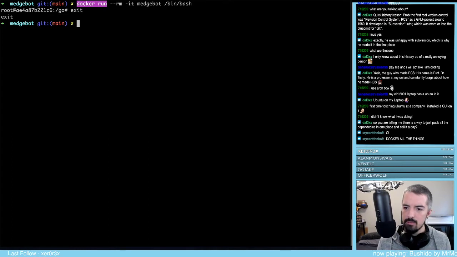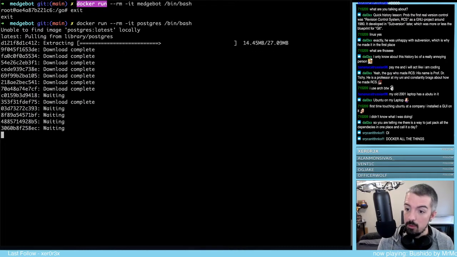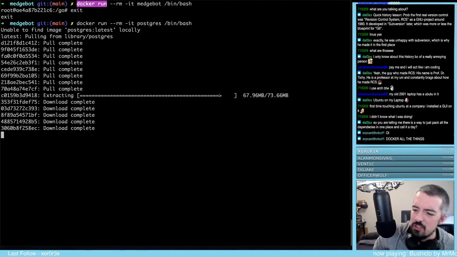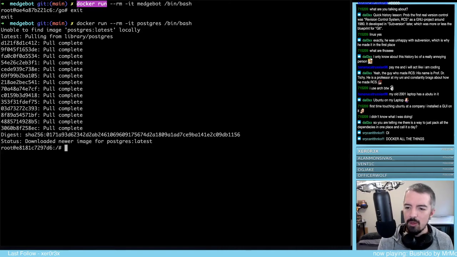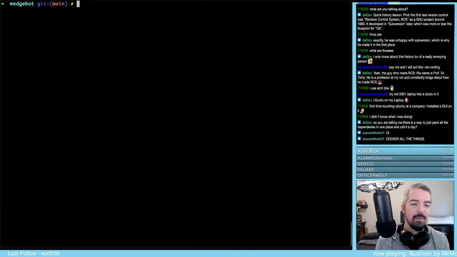What about Postgres? Postgres database? Docker run, --rm, -it, Postgres, bin bash. Oh, there's an image for Postgres. Hello, I would like to run a database on my local system. I really don't want to have to install Postgres and then remember what credentials I started for Postgres and then stop it and start it and stop it and start it. No. Now I have a Docker image, and that Docker image has Postgres on it. We'll come back to that.